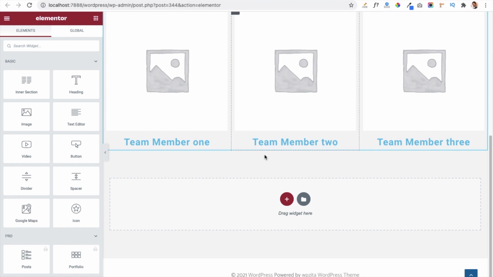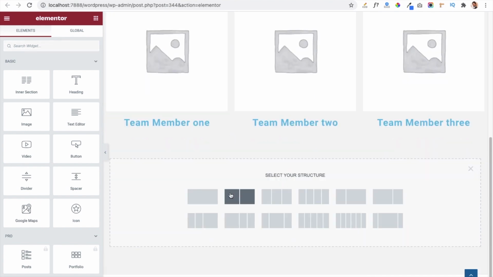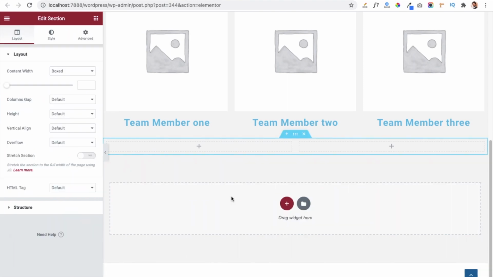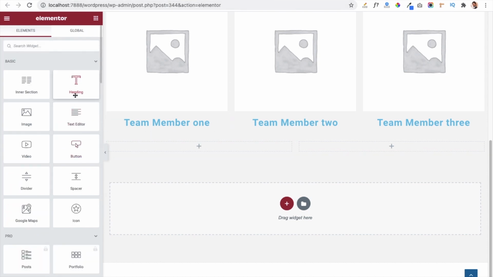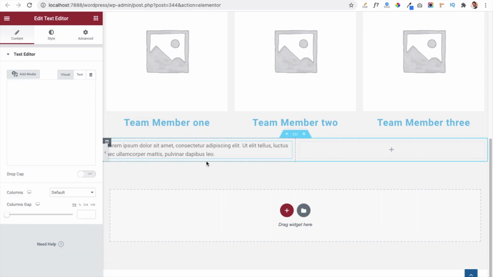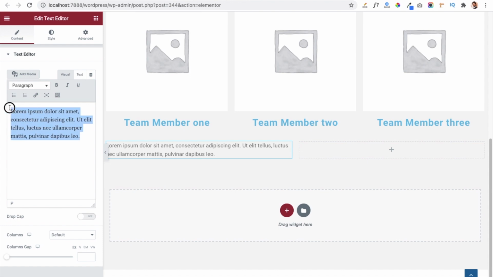So again I am going to create a new section, and in this section I am going to select two column layout. Actually I am creating an about us section where we are going to add the details of our company. So on the left side I am going to add a text area where I am going to give some details of the company. So this is the text area.